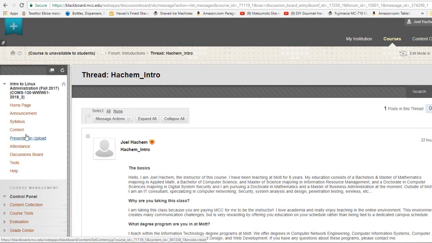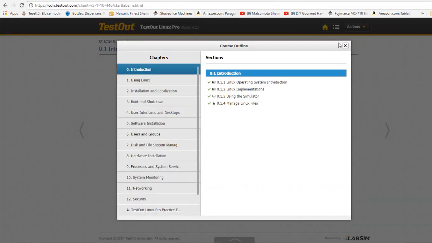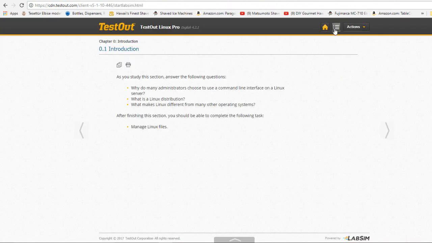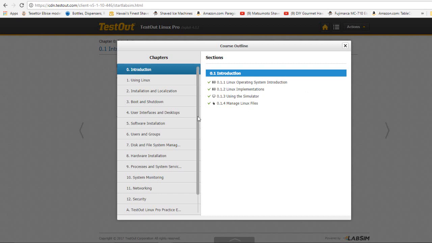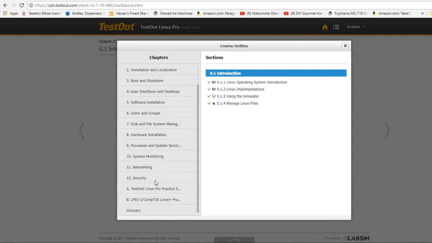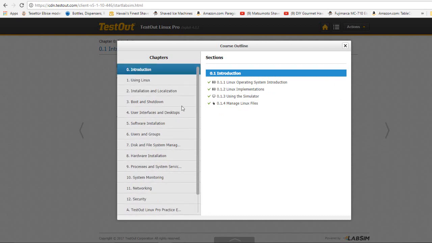That is all about Blackboard. Now moving on to test out. After you create the account at test out, you'll be able to see the sections and subsections. There are actually 12 sections, but we're not doing the last one. The last one is not required. You can do it yourself if you want to, but it's not a requirement. The sections that you need to complete are section 1 through 11.